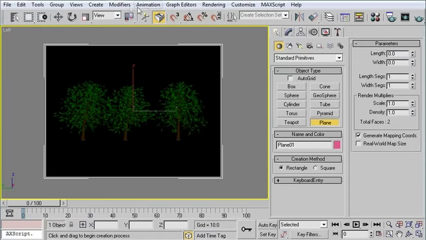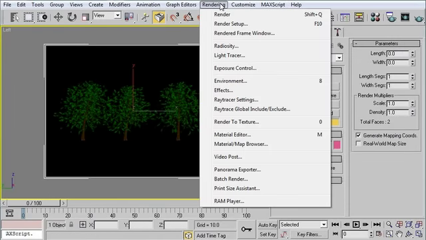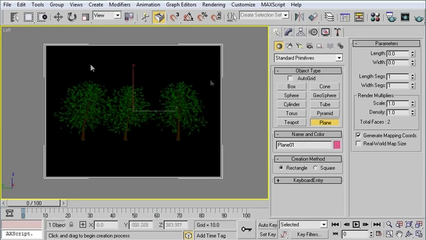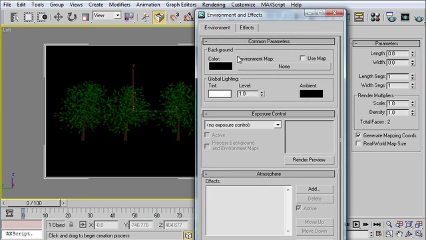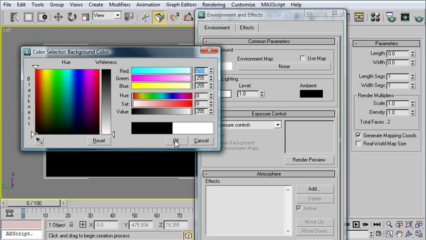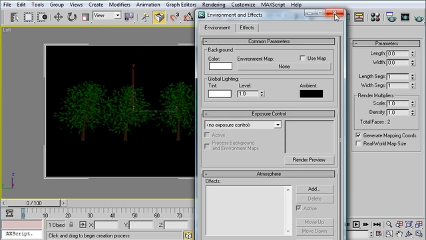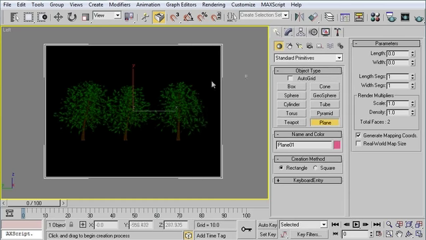If I change my background color, for example, we can actually see how well this works out. I'm going to click on Rendering, Environment, Hotkey 8, and I'm going to change my background color from black to white, and click OK. Close that. Let's take another render and see how well this worked out.